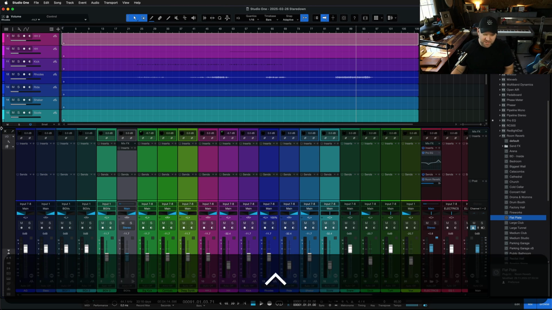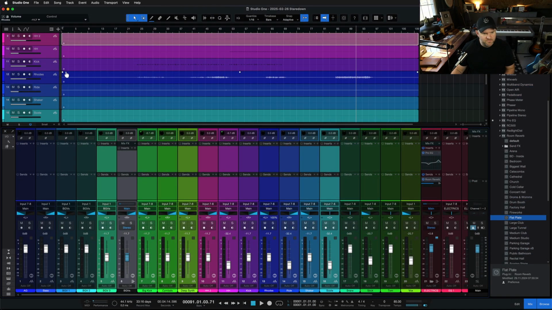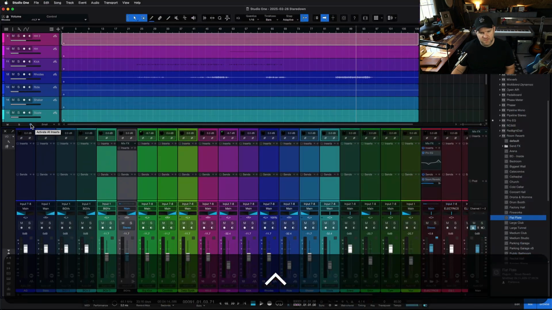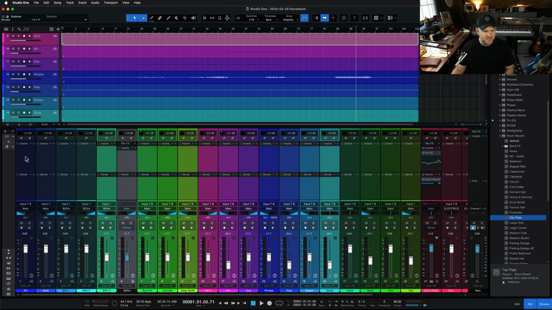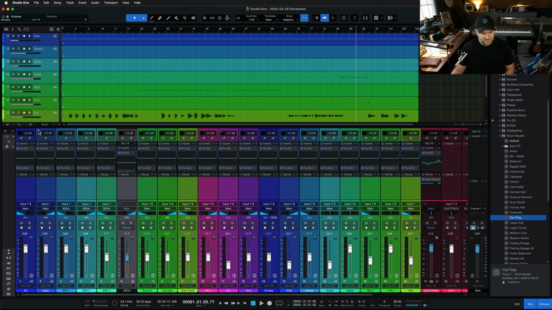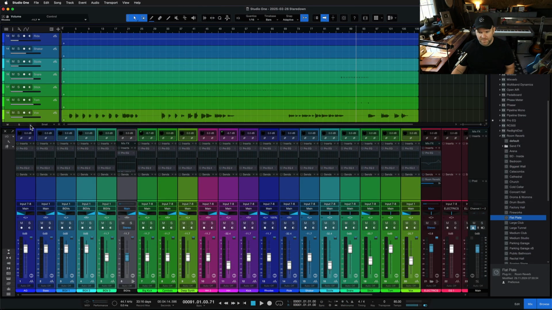Also, you may not notice, but there are a couple of buttons on this border between the arranger and the mixer. This one turns on and off all your plugins. So if you quickly want to hear what it sounds like with no plugins, let's say we put a bunch of EQs on here, this lets us turn all those plugins on and off with a single button. Pretty handy. You don't have to know any fancy shortcuts. It's just there for you.